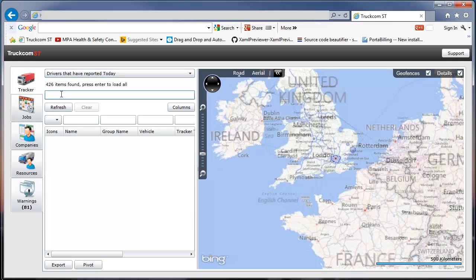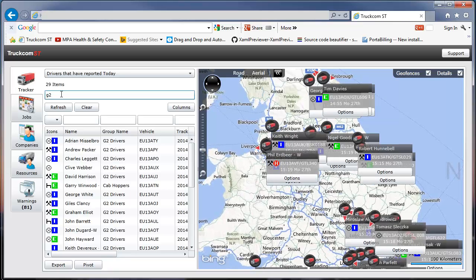Now all of TruckCom's list views have this search facility in them, or pretty much all of them. And so I can search for a particular area code that has a meaning in this system. So G2 is a particular group of drivers in this system, and you can see now that it shows a total of 29 drivers who have G2 as part of their name or their group name, and you can see how they're spread around the country, whereabouts they are at the moment and what they're doing.